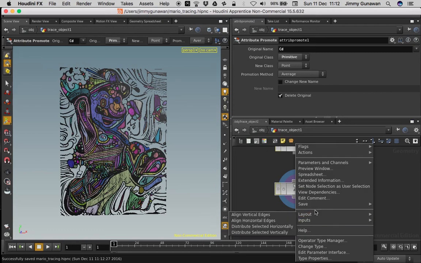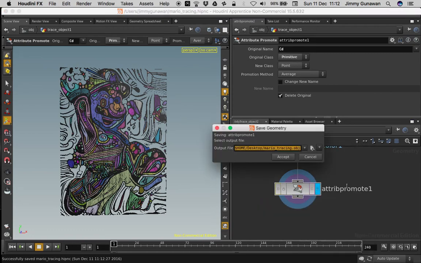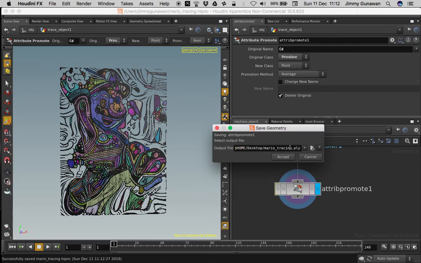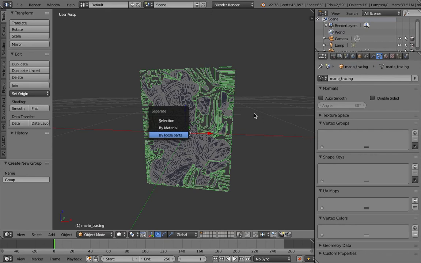So if I export this, instead of OBJ, which cannot bring the color data, you use PLY. So Mario tracing PLY. It's going to take a while. I'm going to go back to Blender.